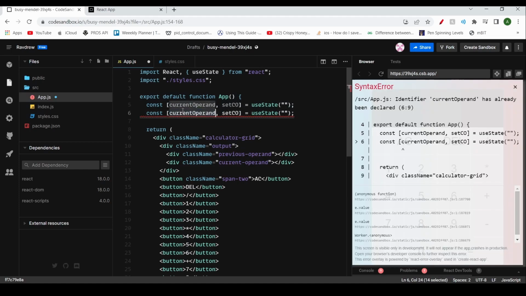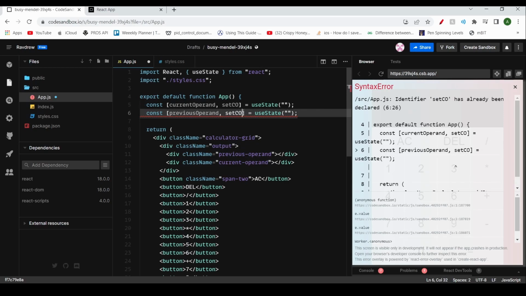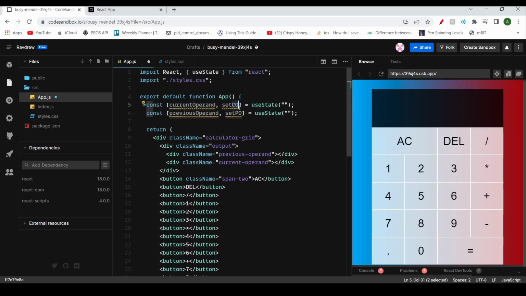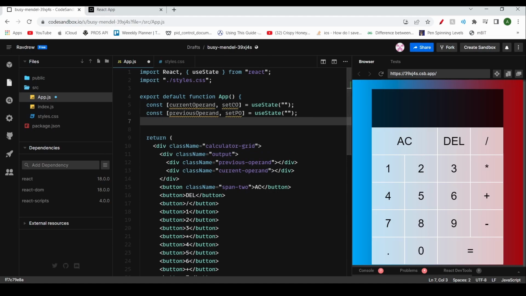And then I'm also going to make another one called previous operand, and I'm going to make this setPO. So basically I'm just using an abbreviation here. You can actually set these to whatever you want. It'll just be easier to follow along if you use the same ones I use. And then finally I'm going to add the display operation.